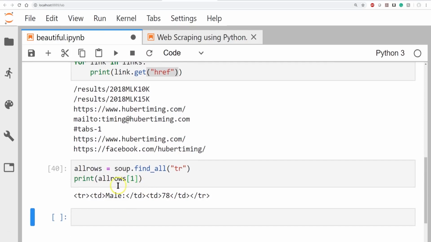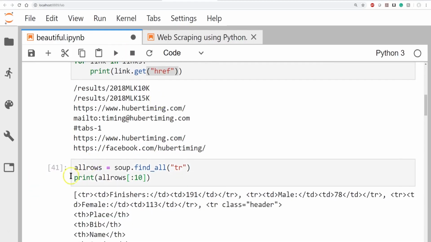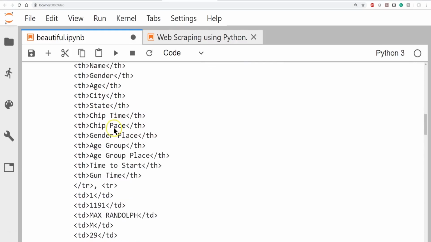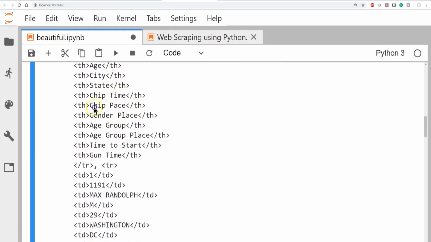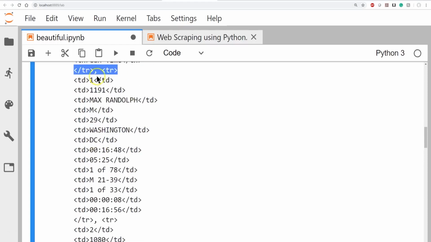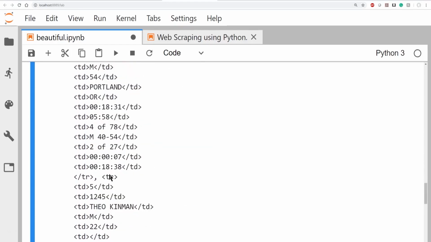So if we come up here and we do rows, we did what, up to 10? Let's just take a look and see what 10 does again. And just take a look at that information that comes across. Place, bib, name, gender, age, city, state, chip pace, gender, and so on. So it comes all the way down here. We kind of have an ending right here, and then we have 1, and then it looks like we start to have information. So we have our 1, our 1191, Max Randolph, that must be the name, male 29, and so on. You can start seeing how the information starts getting displayed going down.